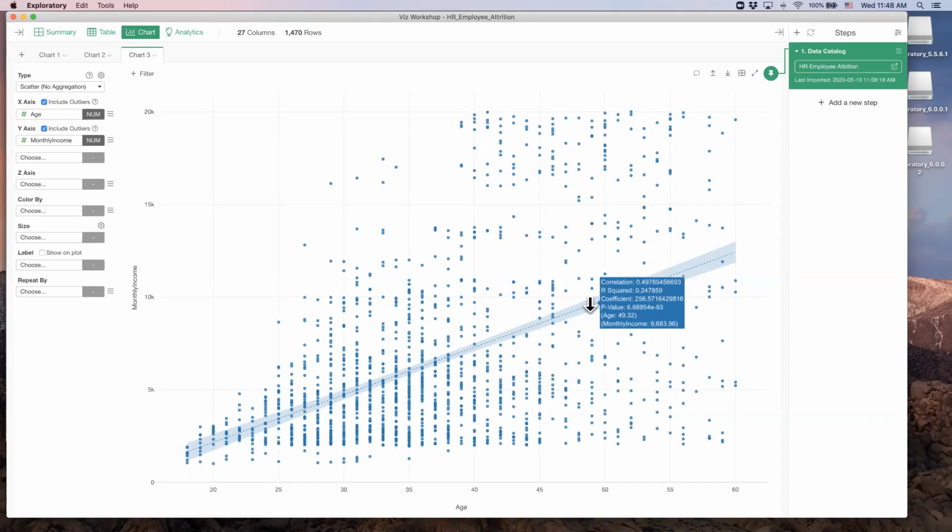And then when you bring the mouse over the line, you can see a set of metrics. One of the things that we are interested in this time is the correlation. It says 0.49, about 0.5. So it has a relatively high correlation value. It's not like 1, or not like 0.9 or closer to 1.